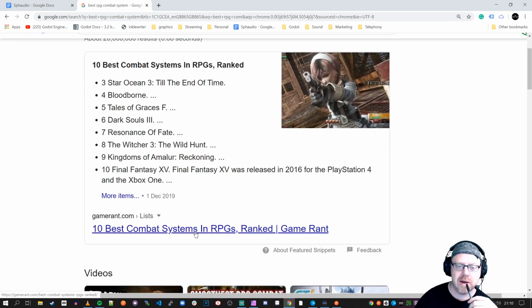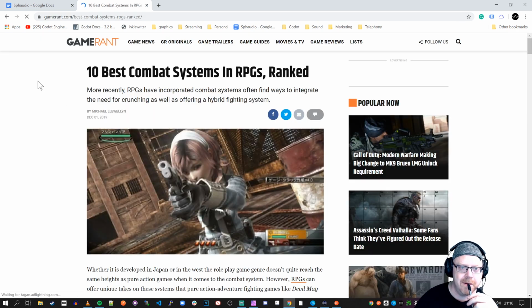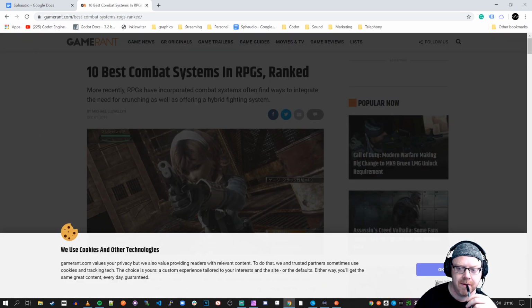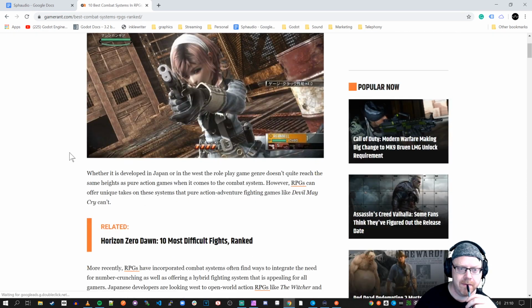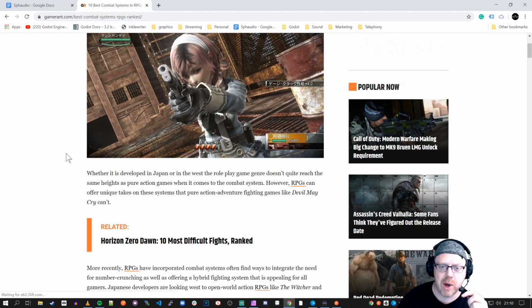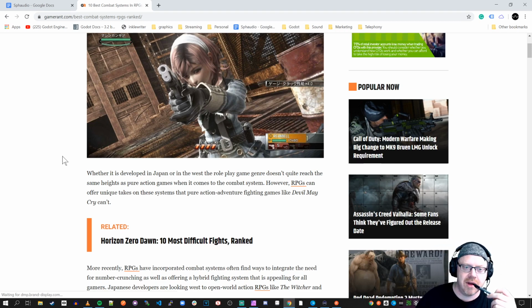Are these computer games or? Yeah, it looks like they are. Well, whether it's developed in Japan or in the West, the role-playing genre doesn't quite reach the same heights as pure action games with the combat system.